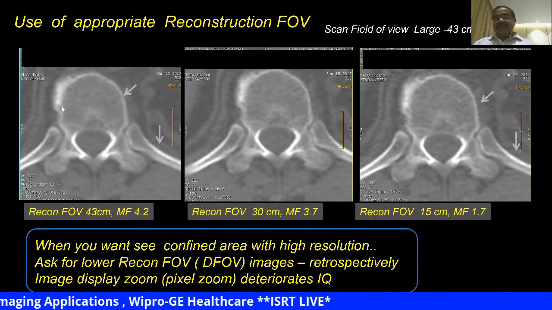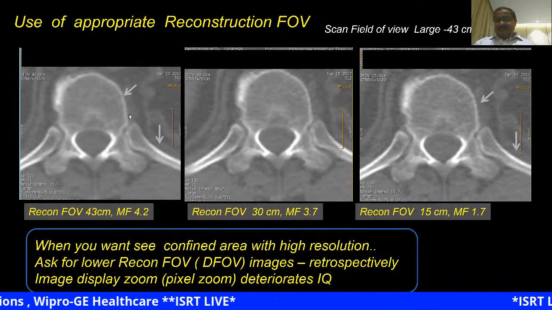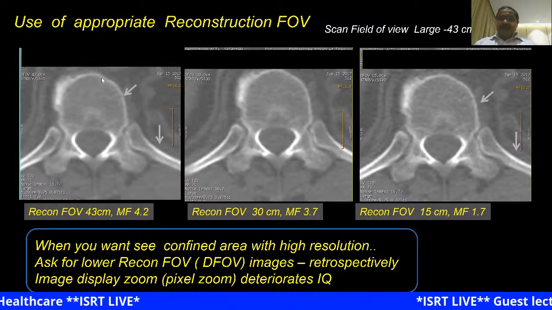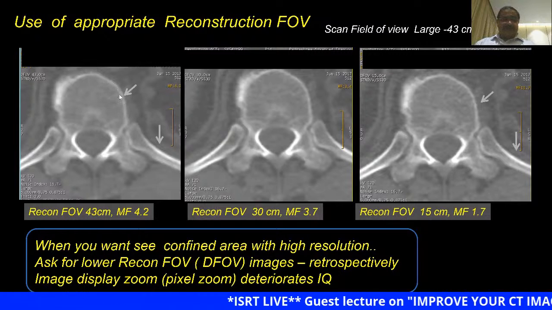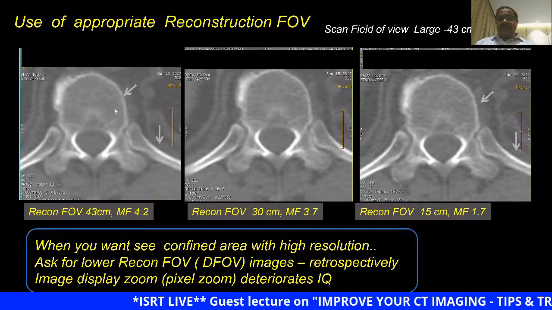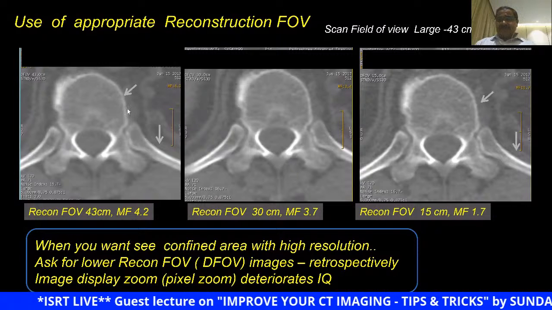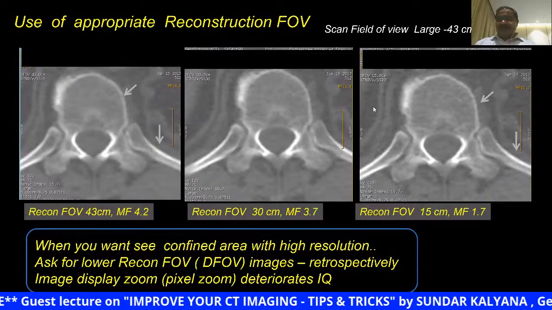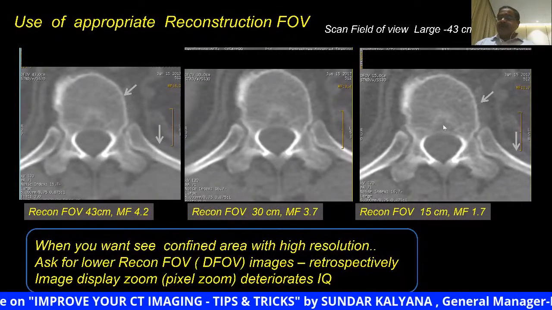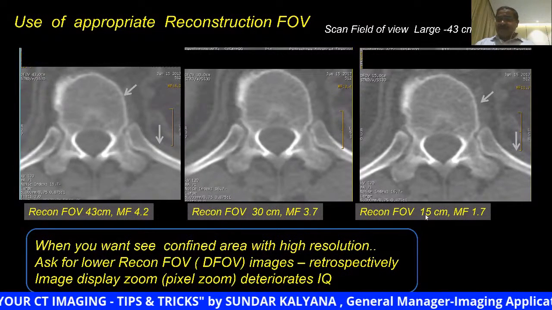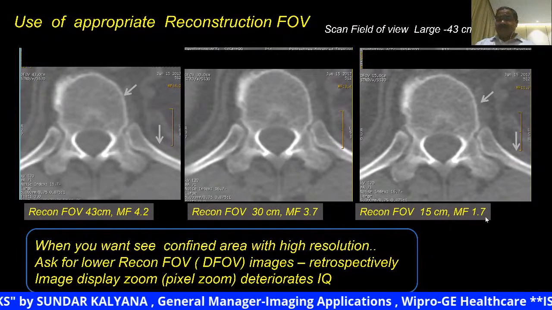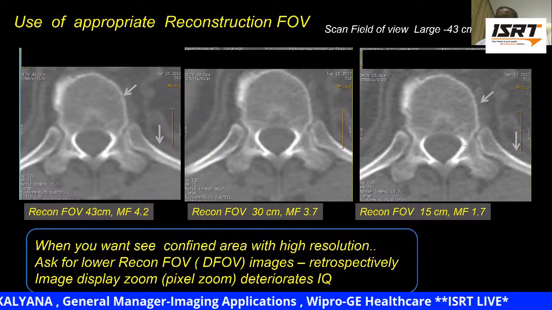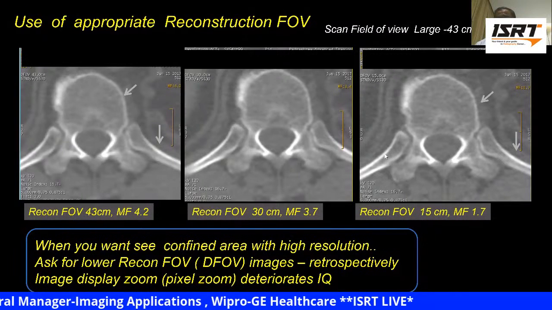Let's see that. Look at the first image. You see the bone boundary is not very good. You see pixels there. Whereas when we reconstruct the same image with a smaller reconstructed field of view of 15 centimeter at a lower magnification factor, this pixelation is gone and we got an improved image quality.